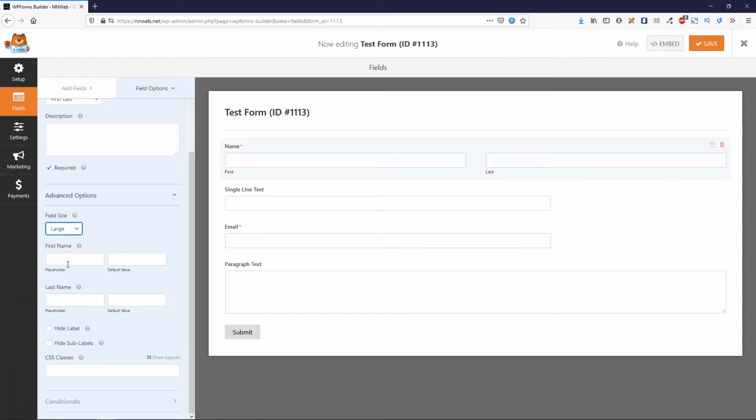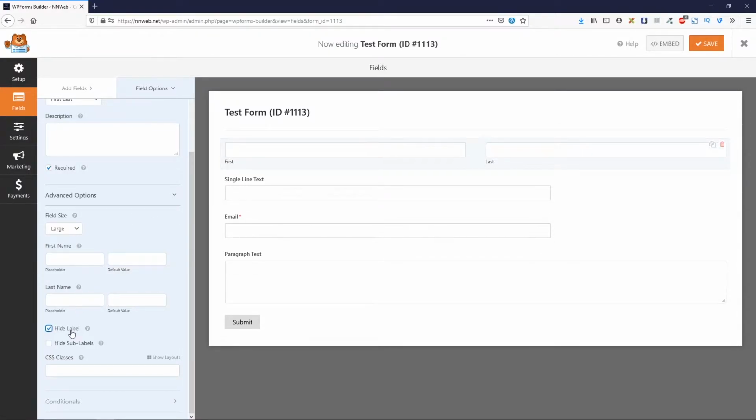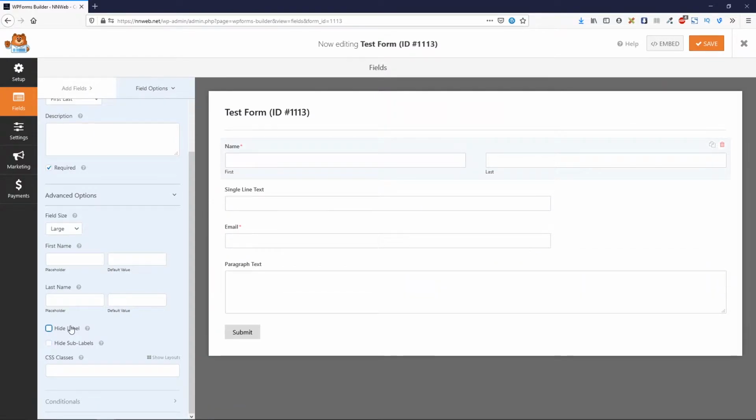Let's change the field size, because all fields I want to be the same width. You can add the placeholder for this field here. You can hide label and sublabel also. Okay. Also here you have the CSS classes, but this part I will leave for another tutorial.